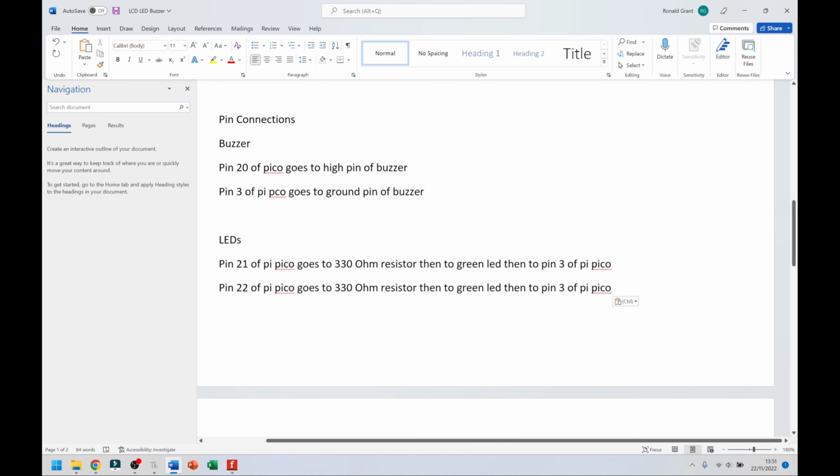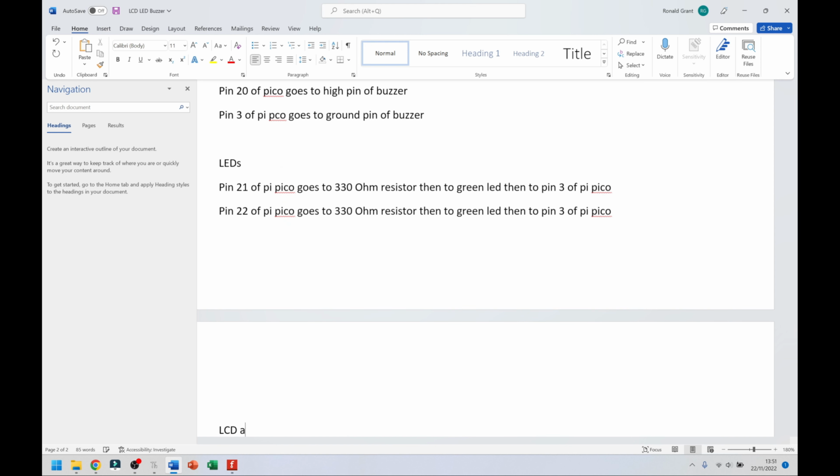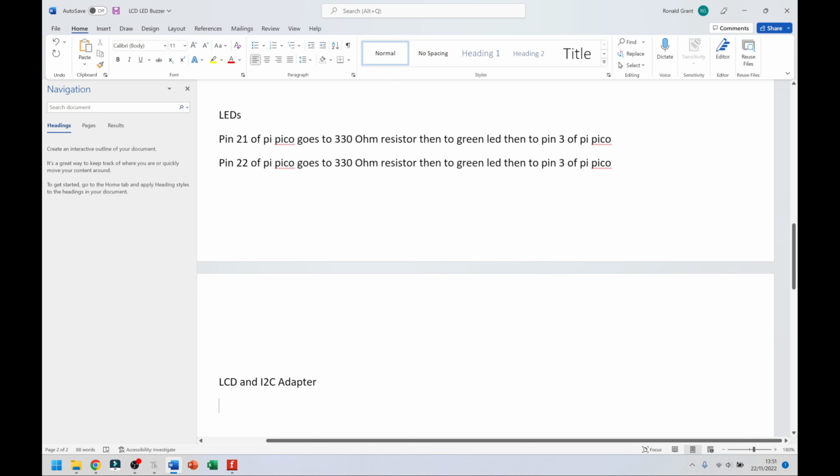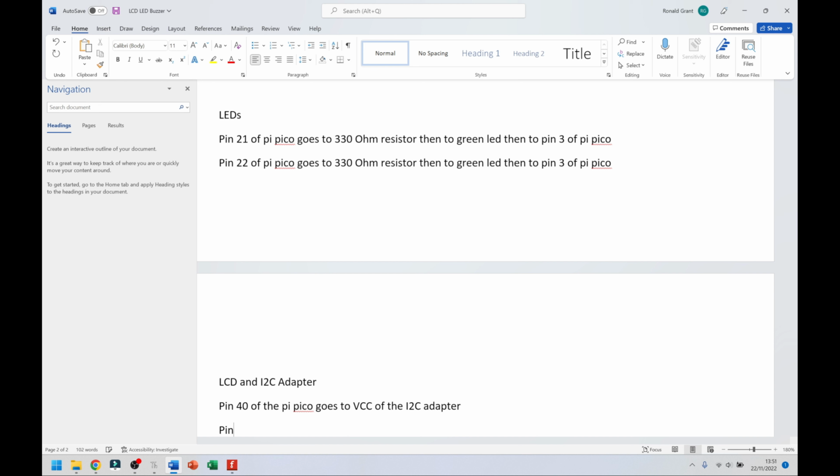LEDs, LCD next, maybe. So let's do LCD and I2C adapter. So VCC goes to pin 40 of the Pi Pico, goes to VCC of the I2C adapter. We can say pin 3 of the Pi Pico goes to GND, or ground. Let's just say ground. Ground of the I2C adapter.